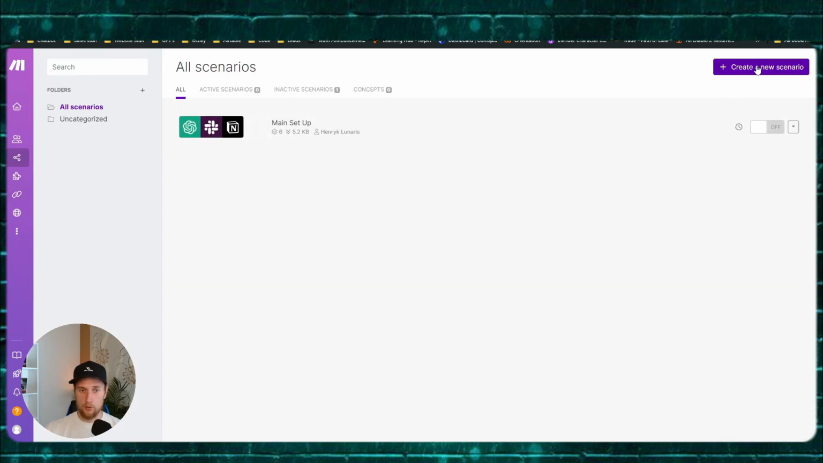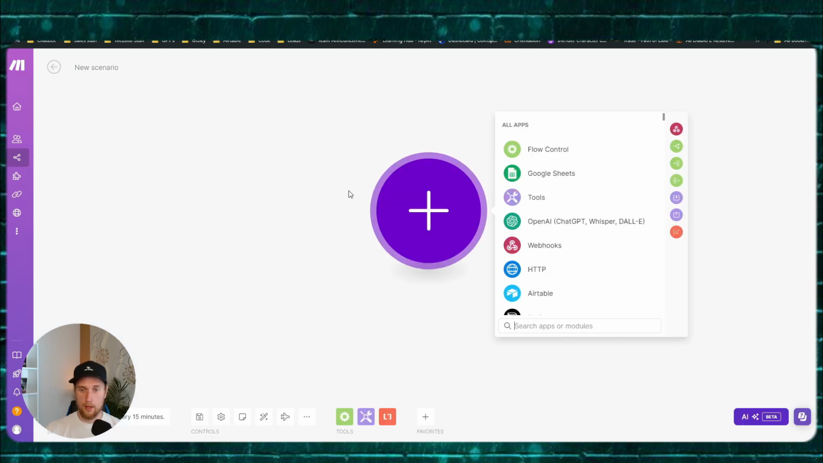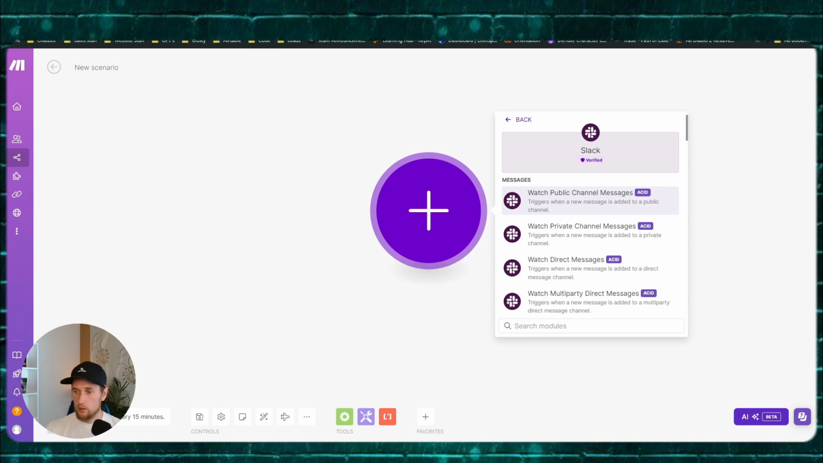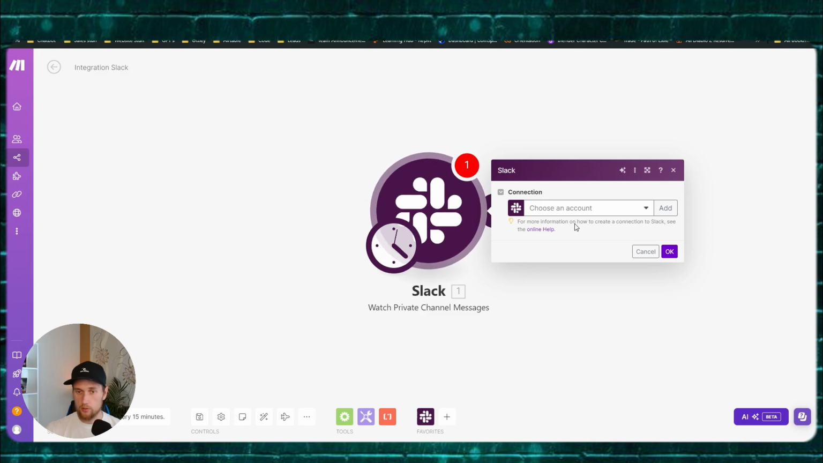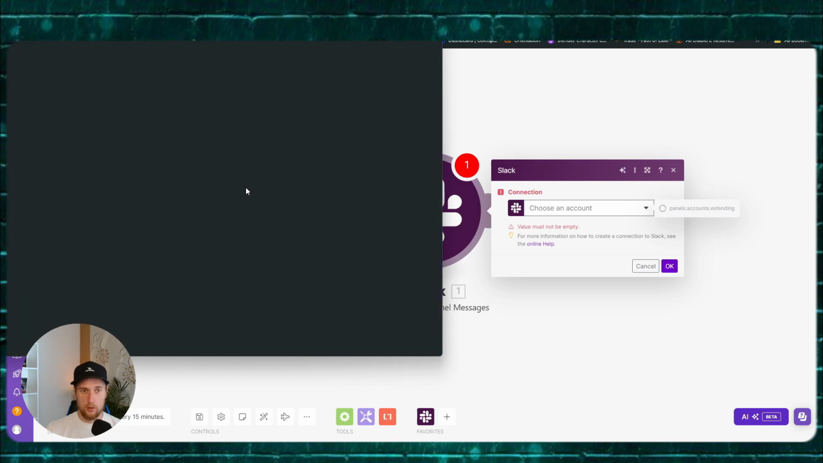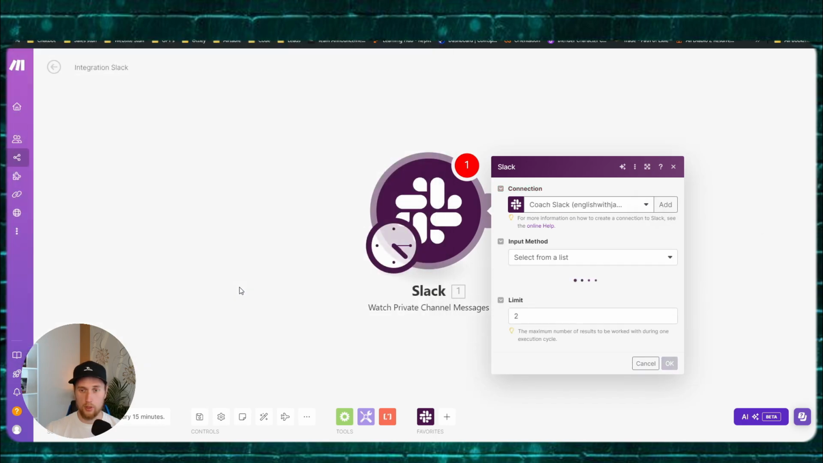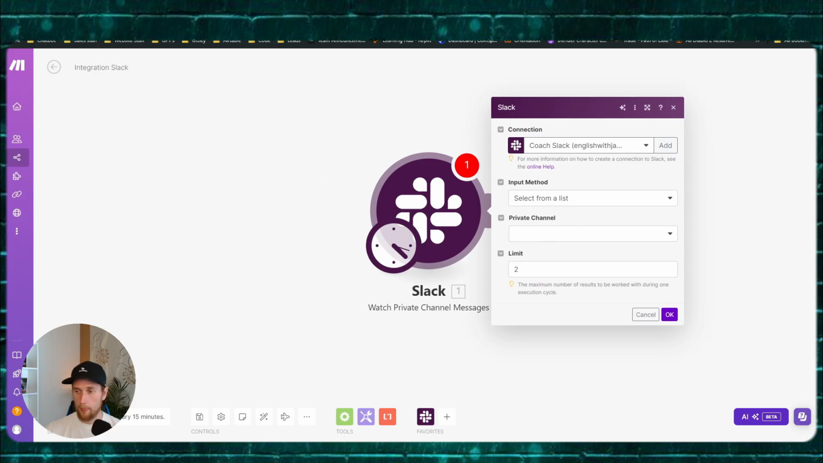Then we're going to go create new scenario. And the first one we'll do is we'll go Slack and say watch. And we want watch private channel messages. Choose account, the one that we've had before. You might need to reestablish your connection, so just click on anything that comes up. Let's say a limit of 1, and the channel that we want.